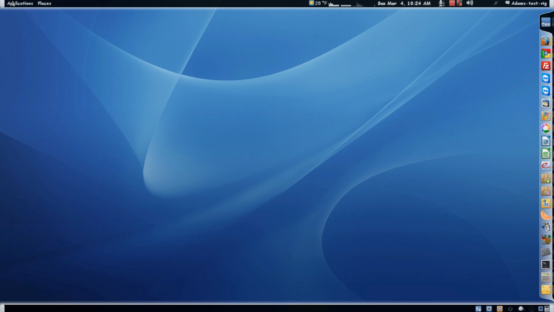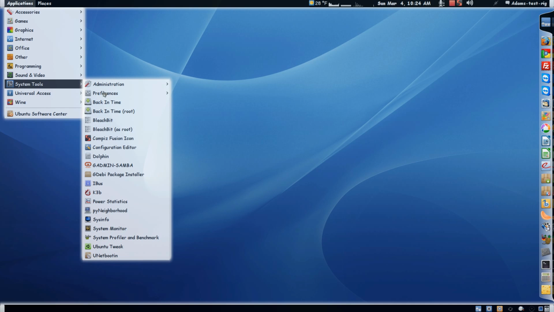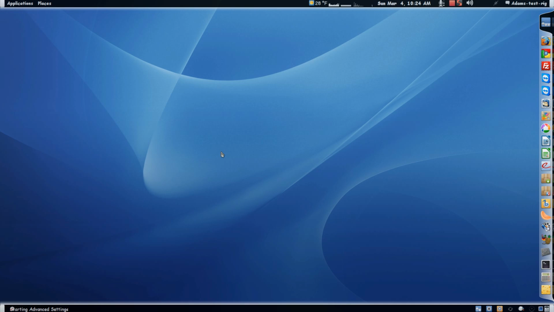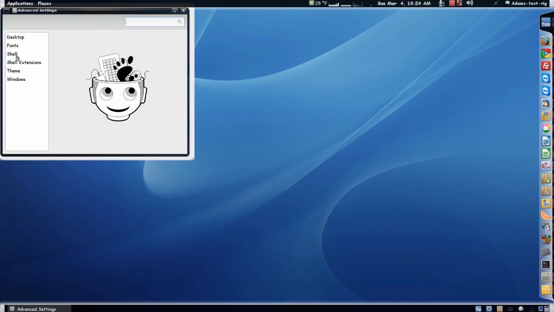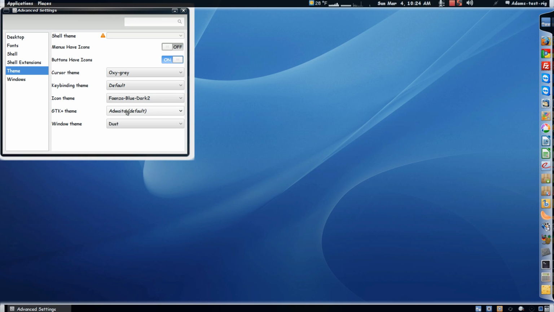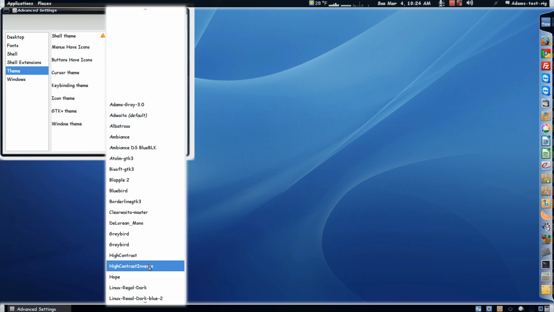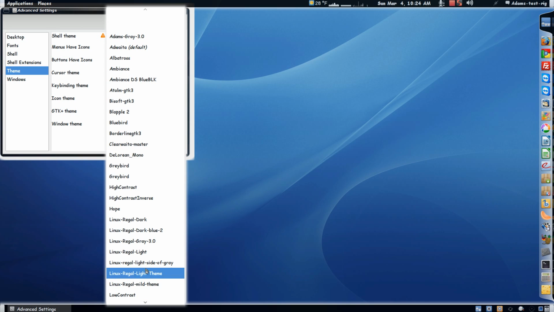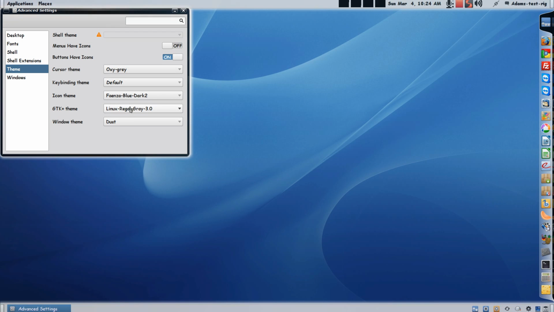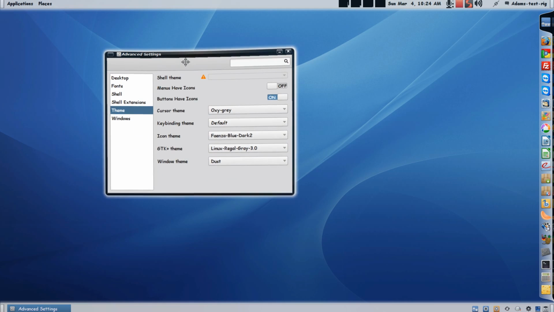Now the last thing we're going to want to do is let's go to the GNOME Tweak Tool, go to theme. Now let's change it to the theme we just added, which is the Linux Regal Gray 3.0, just like so.